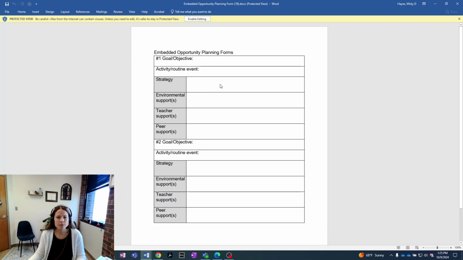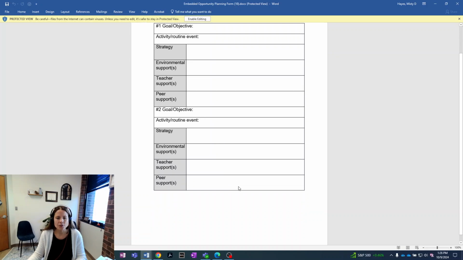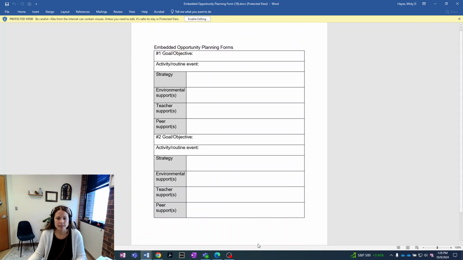And then you're going to fill out some strategies, right? Like, how are you going to go about embedding it? What are some environmental supports? Think about your classroom. What kind of supports could you offer them? And how could the peers support them? And you're going to do that for all the goals listed.